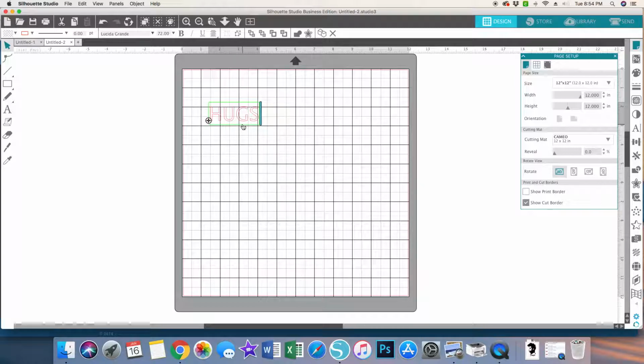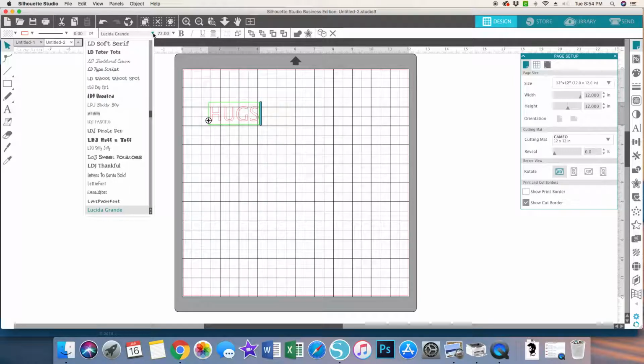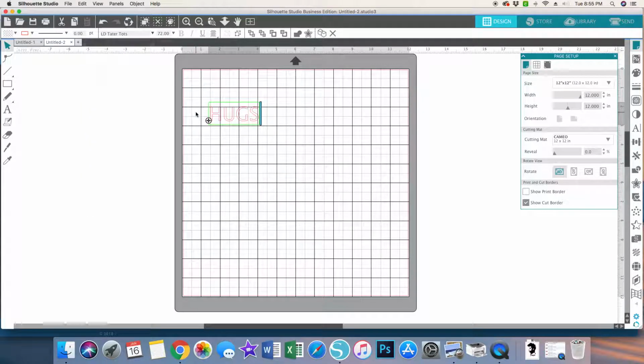Now this is not the font that I want to use, and there are of course multiple ways that you can change the font. But the first thing I have to do is highlight this HUGS in order to change the font. With nothing highlighted, across the menu bar on the top, this Lucida Grande is the font that I for some reason default to. So I'm going to drop down this menu and I can choose LD Tater Tots, but nothing's going to happen because I haven't highlighted my text.